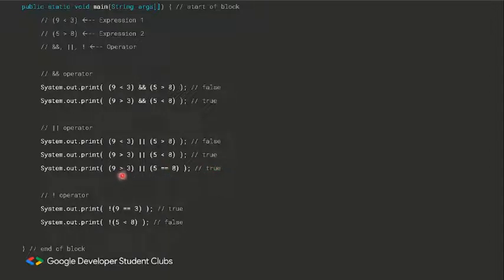9 less than 3 or 5 equal to 8. Since this is false, but this is true, then the entire expression is true. Since in an OR operator, either one of the expressions must be true to result in true. Since 9 greater than 3 is true, the expression is true.